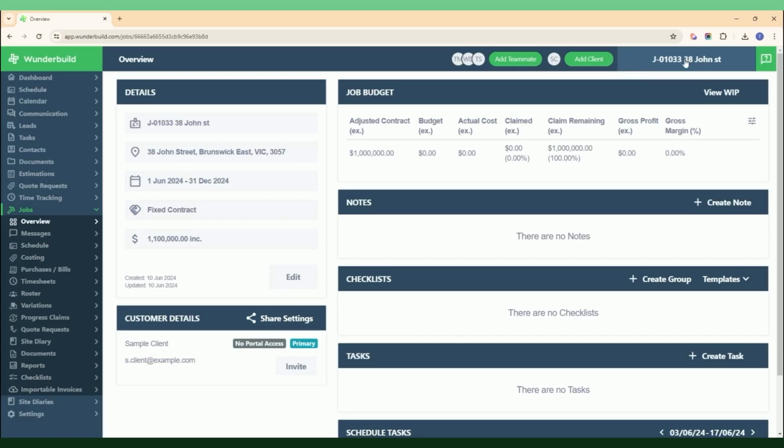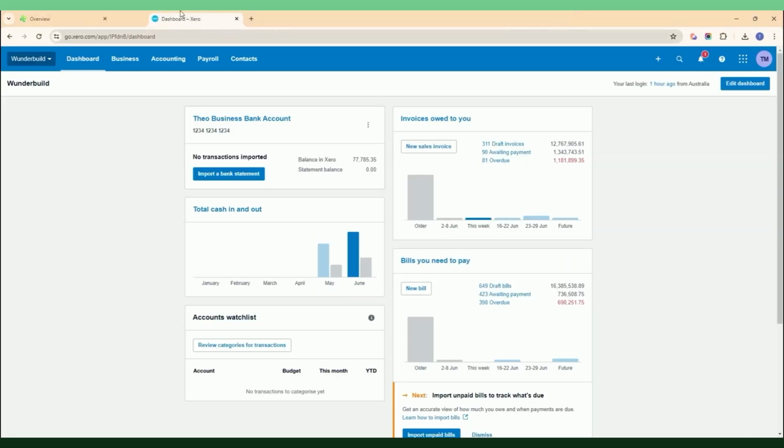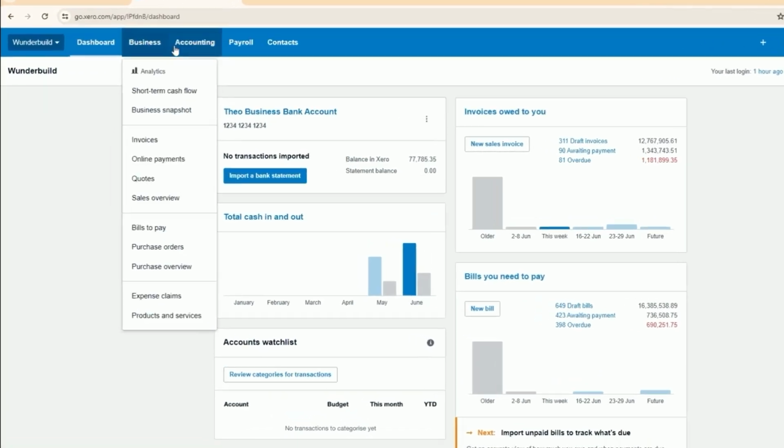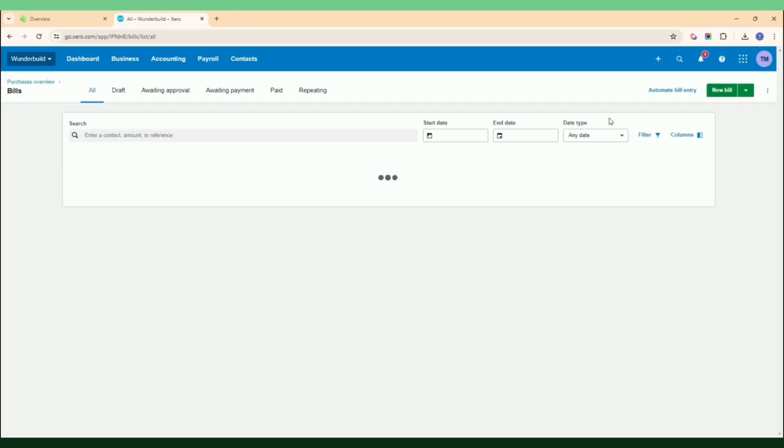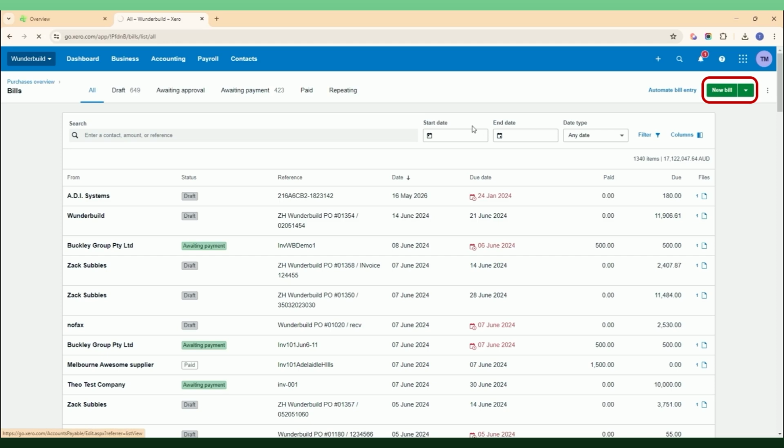Let's go through the process now of creating a bill in Xero and having that bill come over into Wunderbuild. So we're in the Xero platform now. We'll just go to bills to pay and we'll create a new bill.